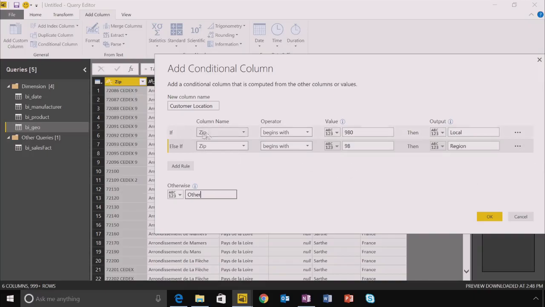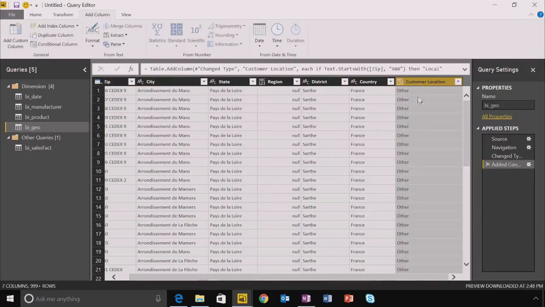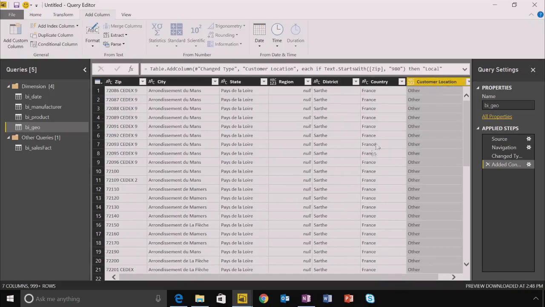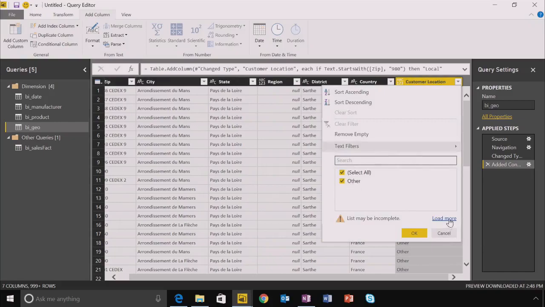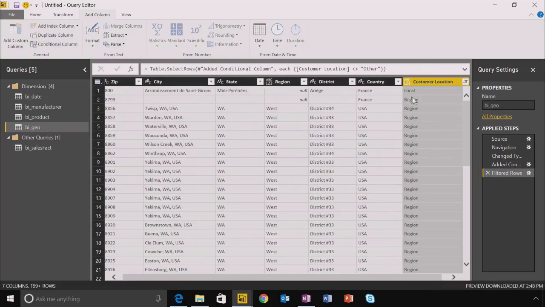So here, we'll check the zip code. If it matches this, then they'll be local. Otherwise, if it matches this, they'll be regional. Otherwise, we'll classify them as other. So I'll hit OK, and you'll see now this has started to operate on each of the rows here. Obviously, all these ones over in France have been marked as other. Let's filter this down just to show our local and regional customers are being identified properly.